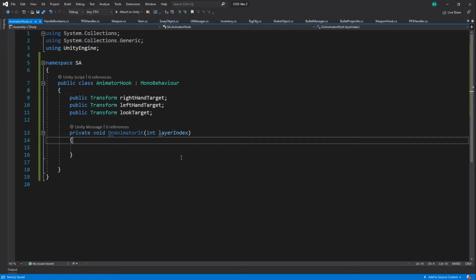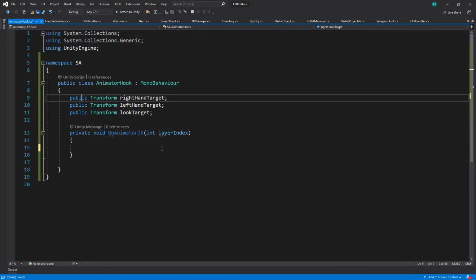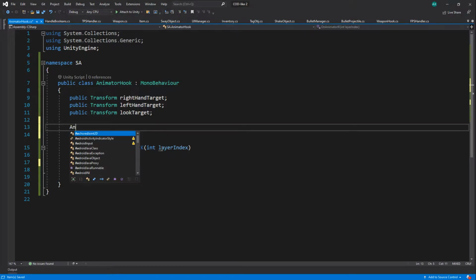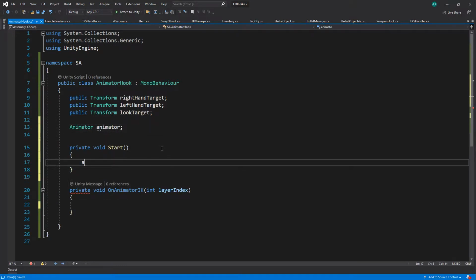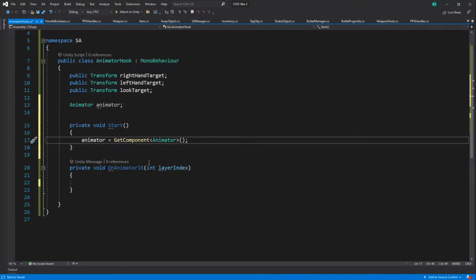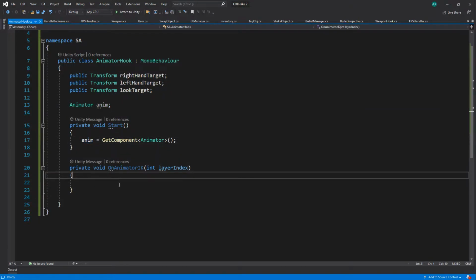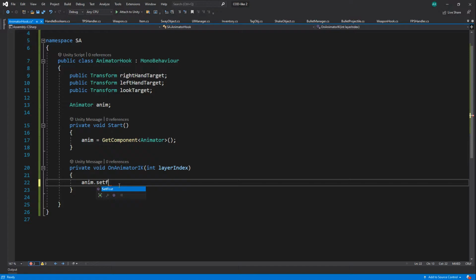Okay, so let's see, we also need of course a reference to the animator. I'll start animator, get component animator. Let's rename this anim. I'm going to write it a lot. So anim set look, set IK weight. Let's do the weight in the IKs first.